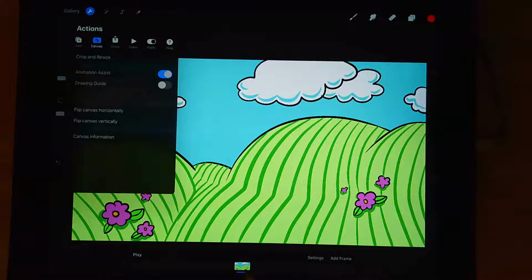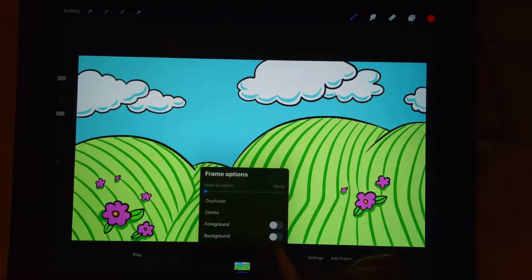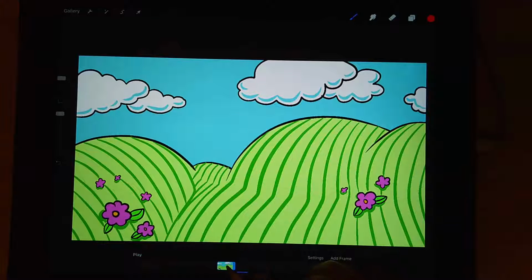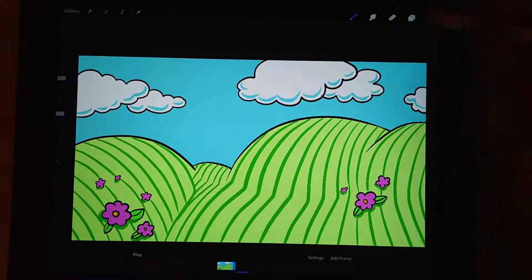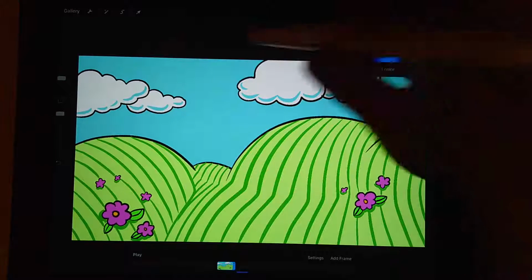So turn on Animation Assist, and then down here, I'm going to select that this is the background. You can also add a foreground, like if I wanted it to pass over a tree, go behind a tree or something, or bushes, you can do a foreground layer too, which is pretty sweet. All right, so that's set up.